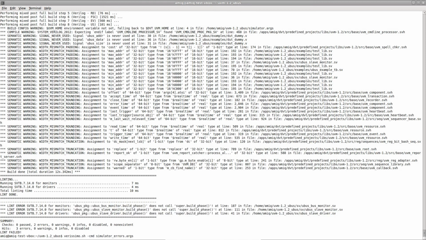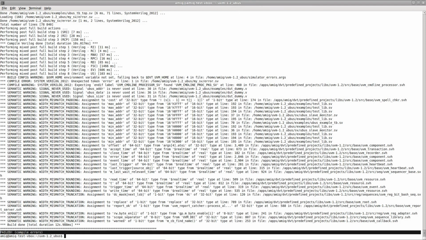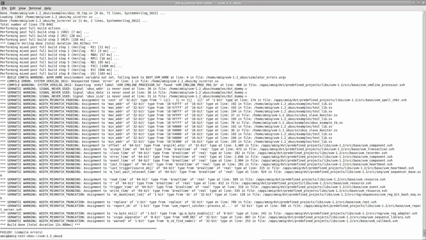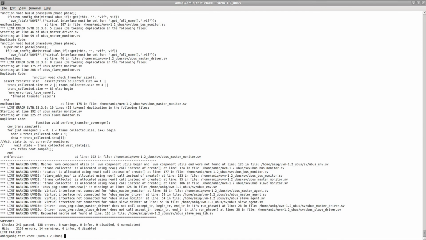If your code doesn't compile without errors, Verissimo stops in order to prevent inaccurate linting. You can use -ignore compile errors to force linting even if there are compilation errors.